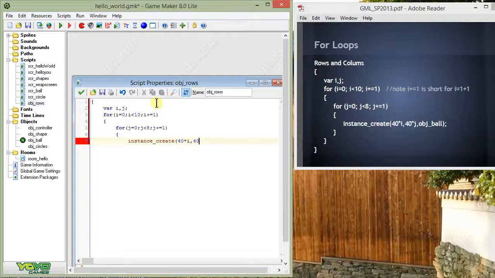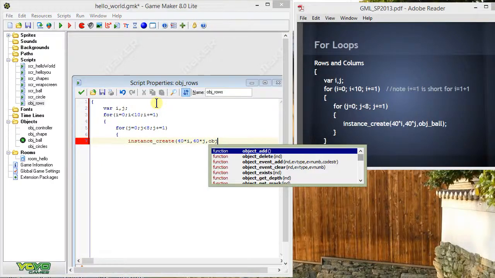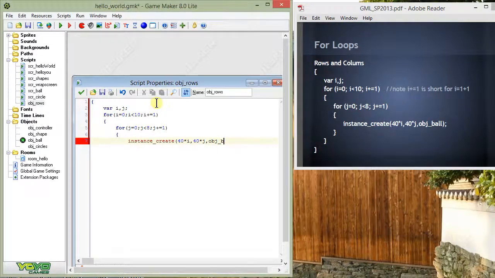And we'll do something similar for the y coordinate, but now we'll take 40 times the current value of the j variable, and then let's tell it which object we want to show out on the screen. We're going to show the ball object. I'm going to close out all of these braces. If you have one to start with, you need to have one that matches to close things out.